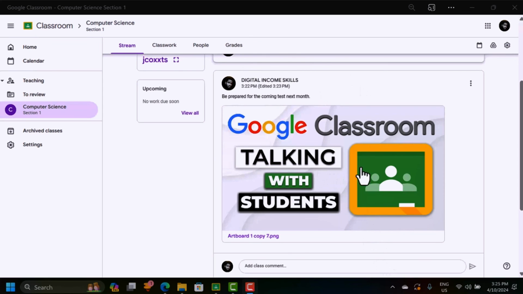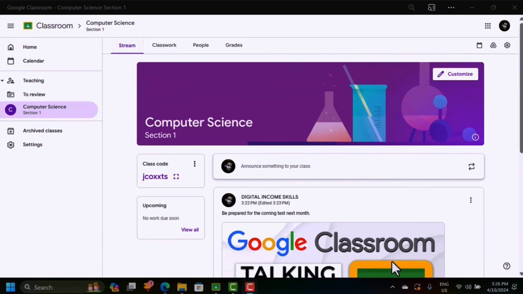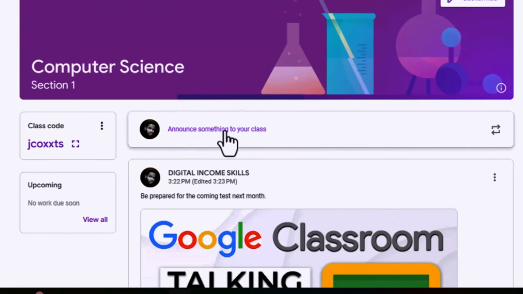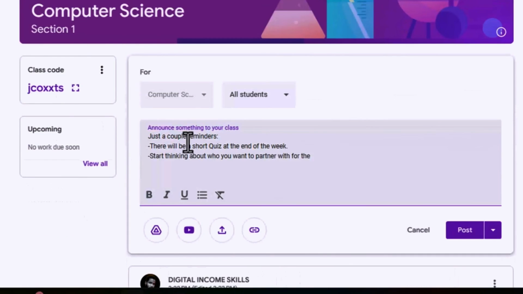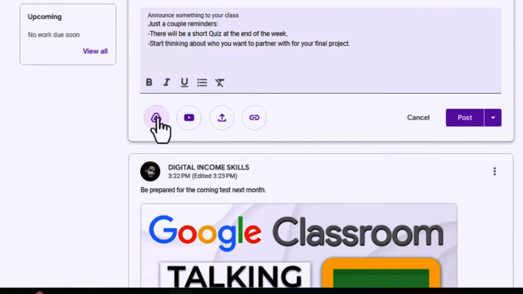Now, to post an announcement, you have to be on the stream tab and then click on this field that says Announce something to your class. From here, you can type anything you want. And to this, you can also attach files from Google Drive, attach YouTube videos if you want, upload files from your computer, or add a link to online content.